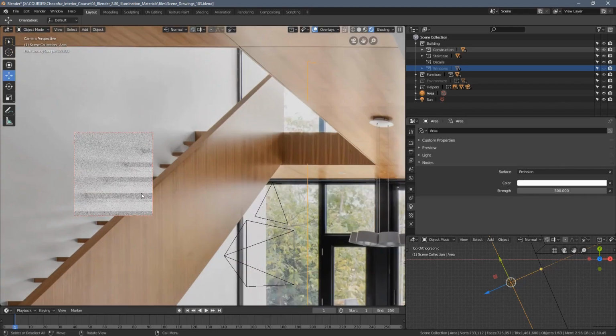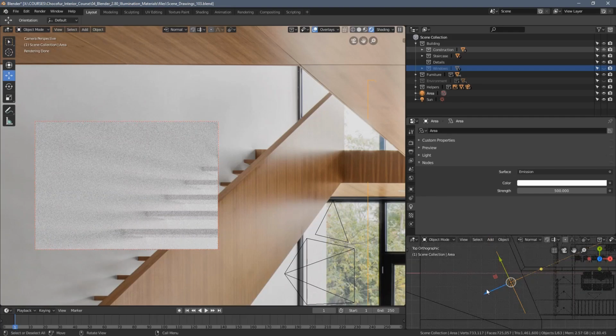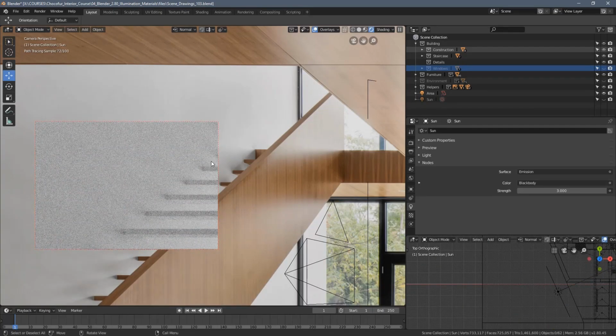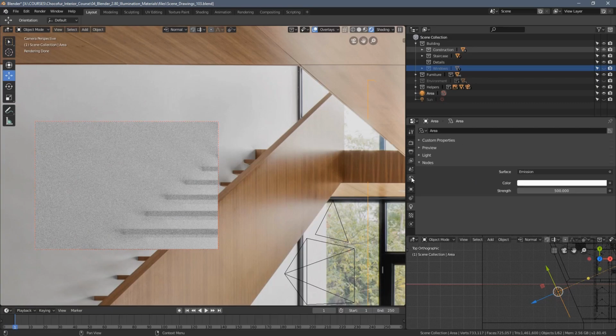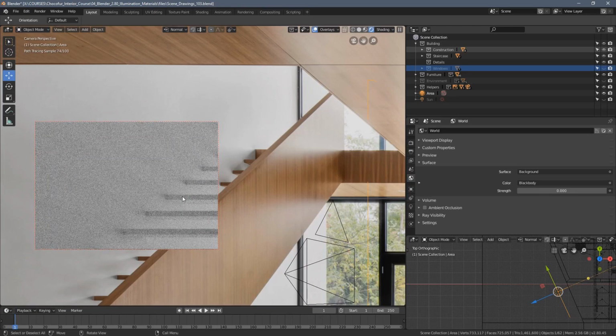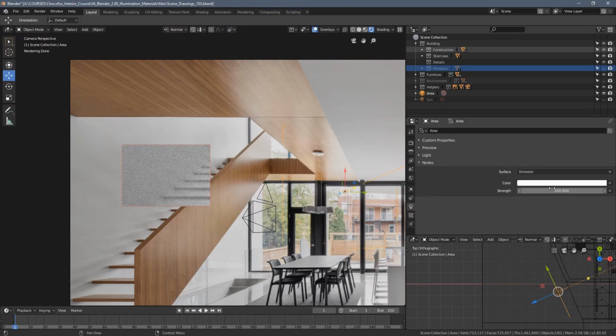I think we can see there is still a lot of shadow visible from the sun lamp. If we hide the sun lamp right now, I think we can also see some shadows visible just from the environment itself. And if I change the environment strength to 0, I can now also see if there are any shadows visible from the area lamp.